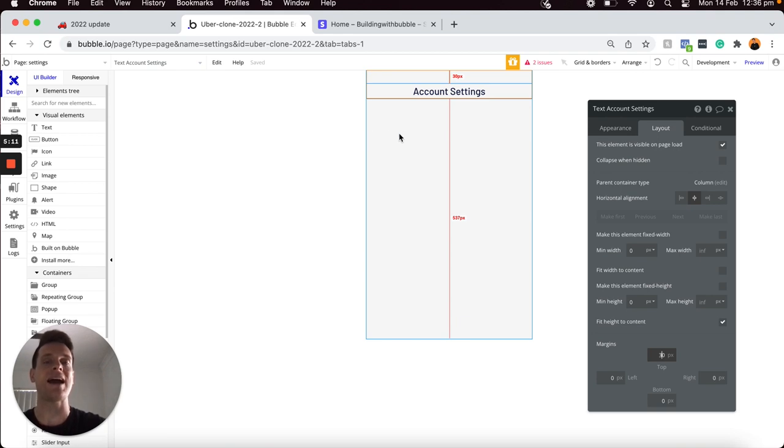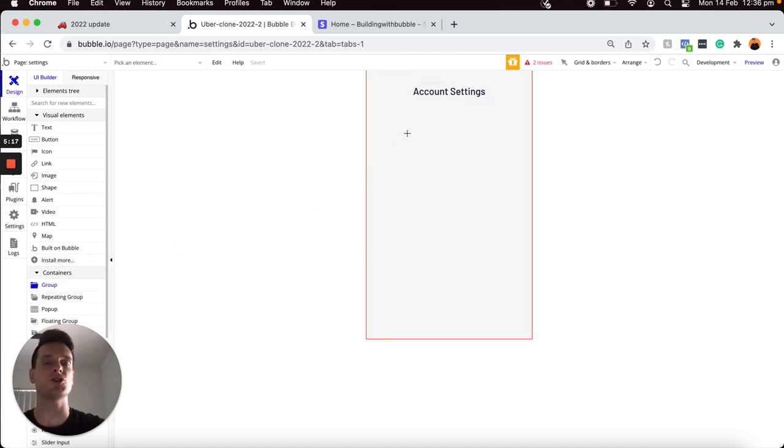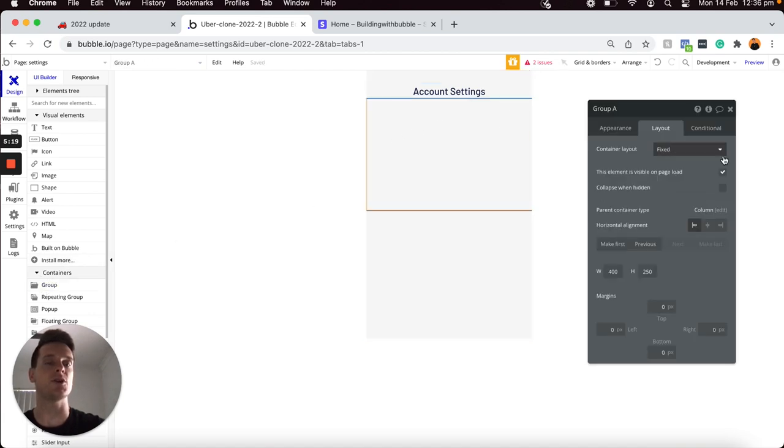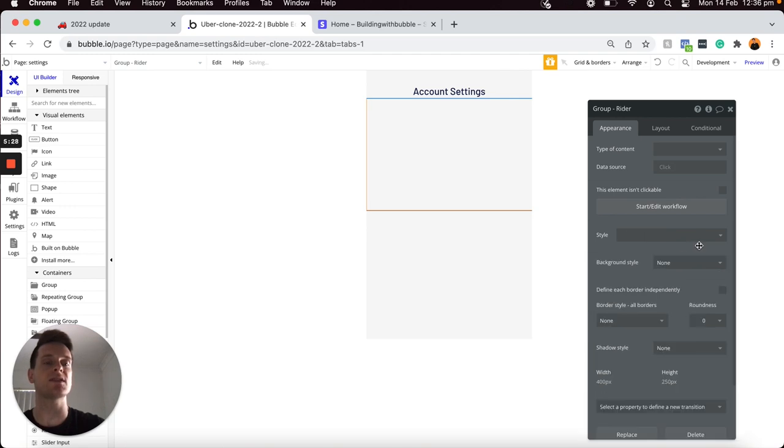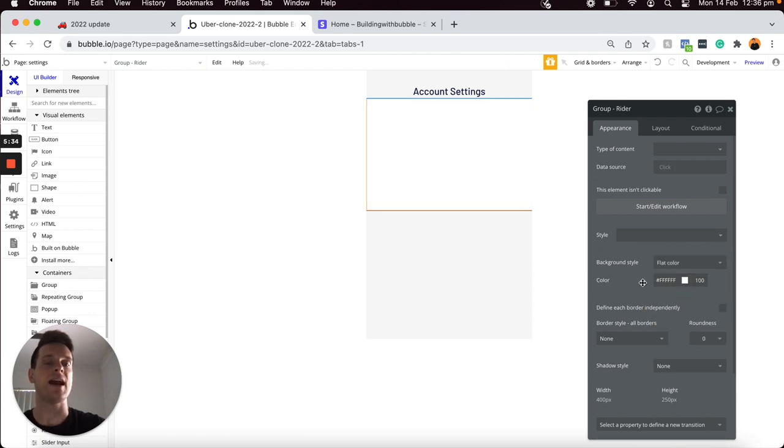So I'm going to start by adding in the experience for our riders to begin with. So if I head to our containers here, I'm going to choose to add a group element onto our page. And we're going to be calling this group rider. I'm then going to head to our Appearance tab and just choose to remove the style of this group because I'm going to want to update the background here to be a flat color, and I'll be setting the color of this to be white.